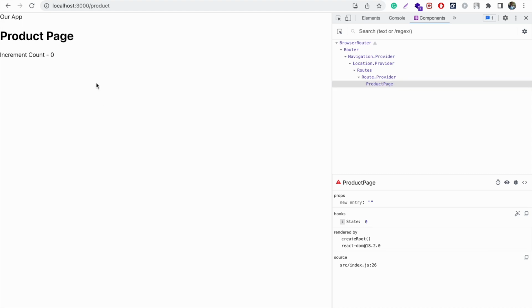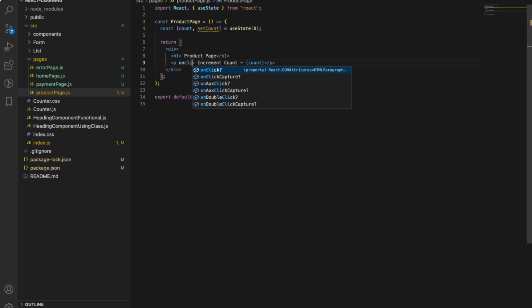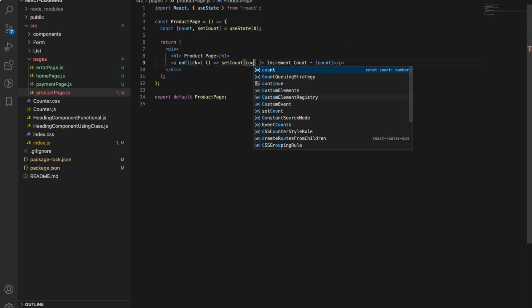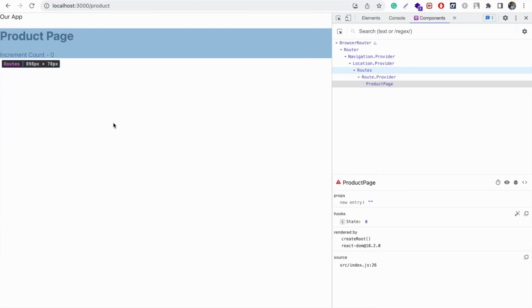So now what we can do is this particular 0, we have to increment that as we click on this particular button, particular text. So we can keep an onClick method, inside which what we will do is if it is being clicked, then we will just set count as count plus 1. Okay, so if it is clicked, then we will set the count as count plus 1, so it will be increased by 1. So let's see now what happens.